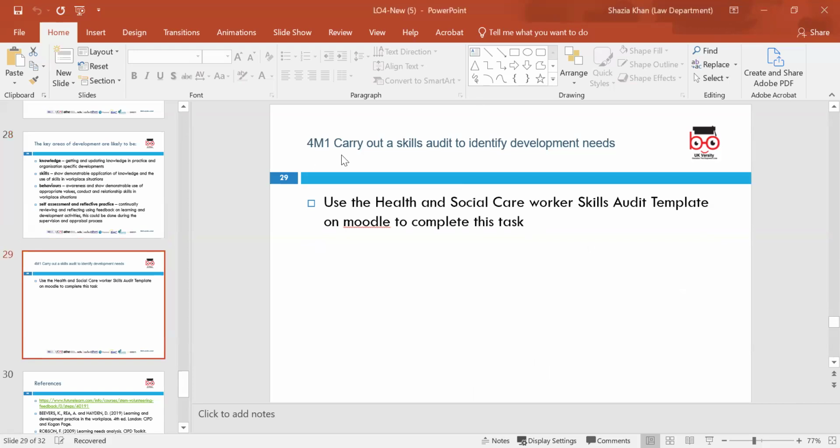For M1, that's the merit one, carry out a skills audit to identify your needs. So you use the health and social care worker skills audit. Again, all these templates are available on Moodle for you. Your skills audit and your element of your personal development plan are all available as templates on Moodle that you can use. When we go through the assignment discussion, you will need to use these. All these recordings will be available on Moodle, so you've got a better idea of what you're doing.